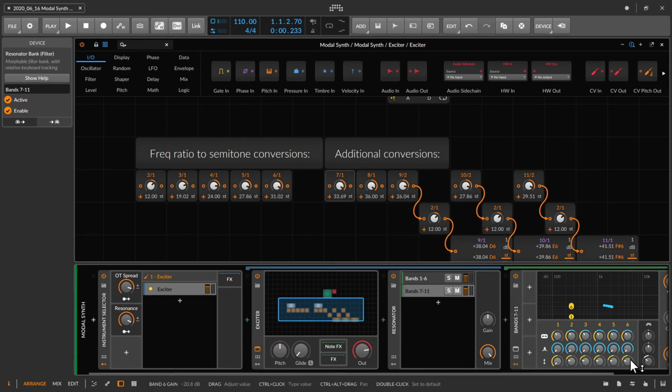Now let's compare how it sounds without the upper bands and with them. We can hear how this makes the sound a lot brighter. But let's move on to the interesting stuff.